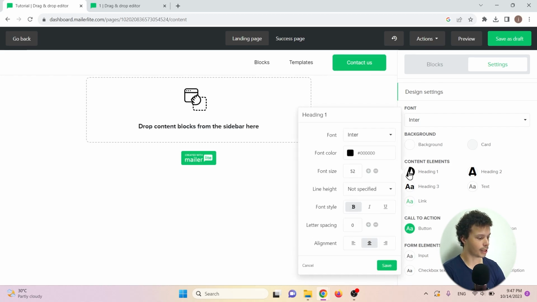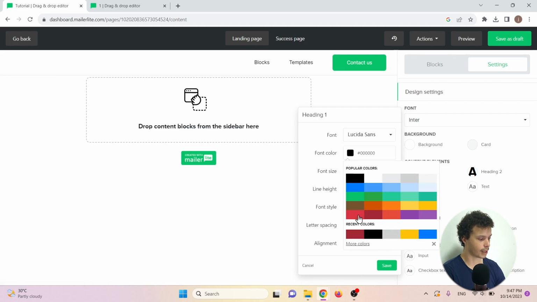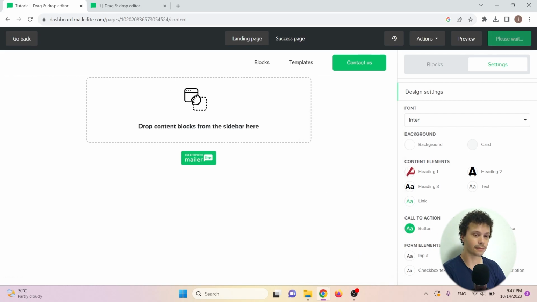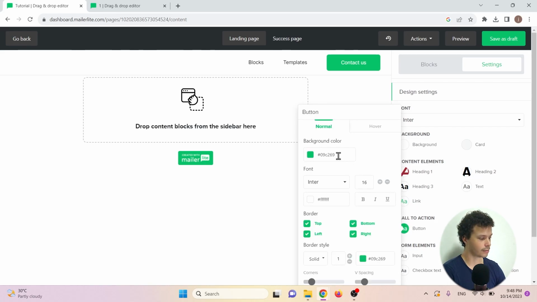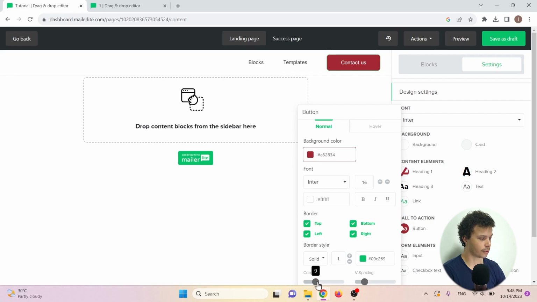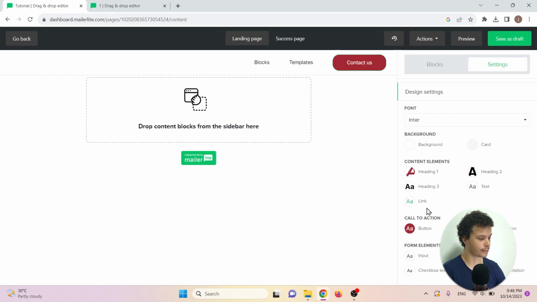Let's say that I want my headings to be this font, and I want them to be red. And I also want them to be cursive. Let's save that. And we can also edit the look of our buttons. I want my buttons to be red as well, and I want them to be a bit rounder than what they are now. Save. And now let's start adding some blocks.